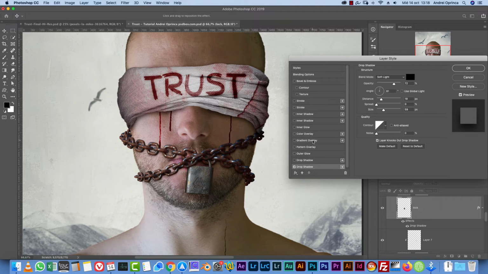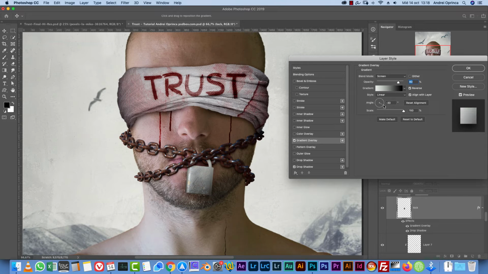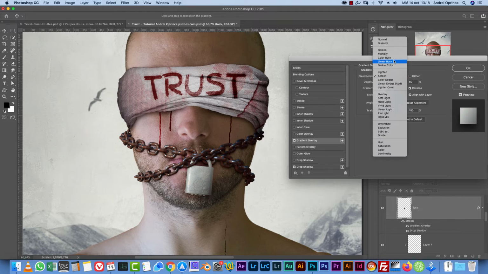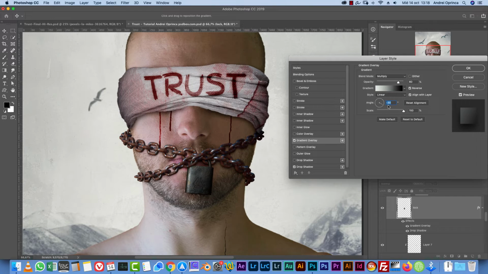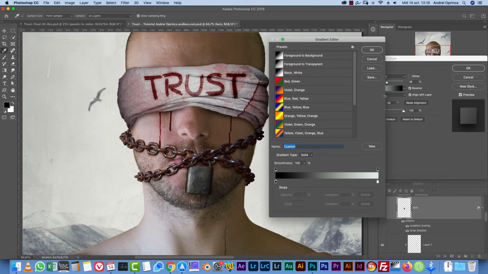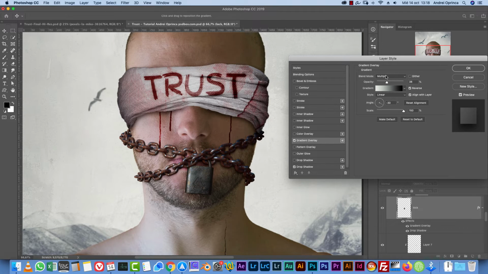I will add a gradient overlay because I want to darken this right side of the lock. And I will use the multiply blend mode for that. And of course I want to drop the opacity. Now the angle, you have to adjust it so that it darkens this part only, and use black to white, because if you use multiply, the white will go away and you will only have the black, which will be used to darken and create a gradient like that across the lock.